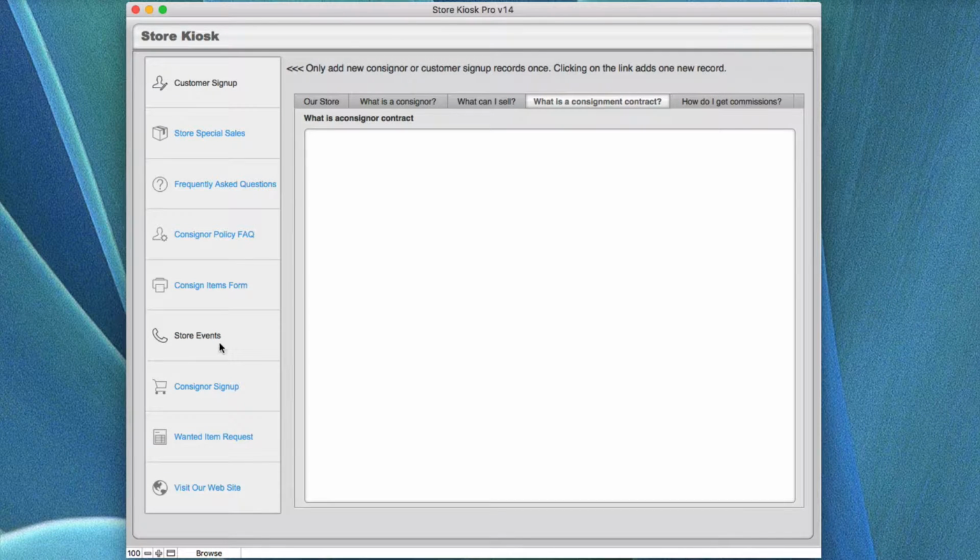Store events, for example. You can have a list of events that are coming up in the future that you want people to know about, where you may be offering specific things that they might be interested in. And a consigner sign up, in this particular case, the consigner sign up and customer sign up are a little bit different. The customer sign up is a buyer. The consigner sign up is a guy that wants to be a consigner. And then things, for example, either a buyer or a consigner might say, I want certain items if they come in, would you hold them for me?